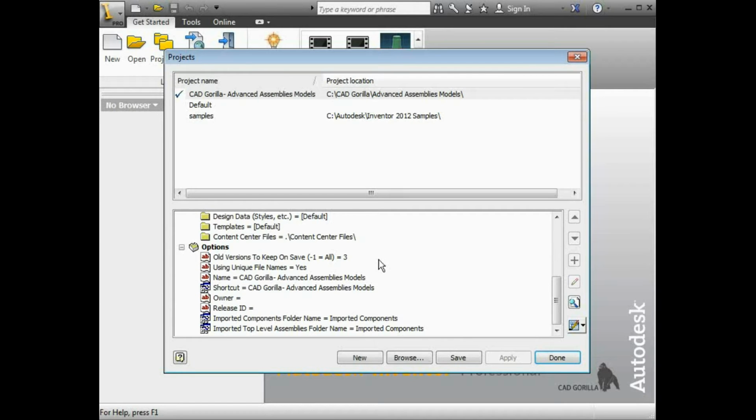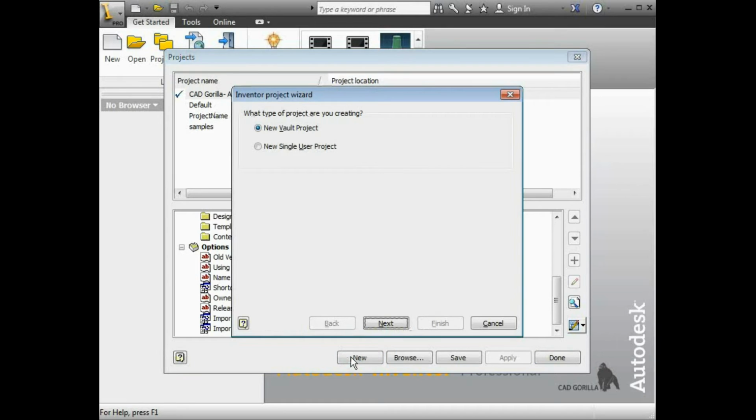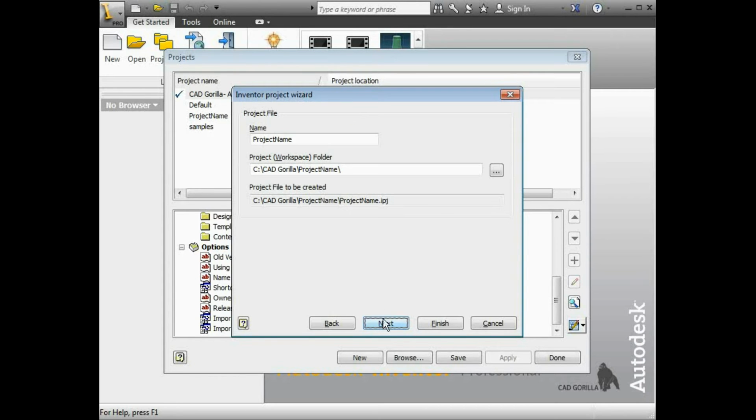I'll create a new project file so you can see how it works. I'll click the New button at the bottom of the dialog to launch the project file wizard. On the first page, you can choose between Vault and Single User. Autodesk Vault is recommended for managing file versions, but this is just a test project, so I'll select Single User. On the next page, I'll name it Test Project, and I'll leave it in the CAD Gorilla folder.